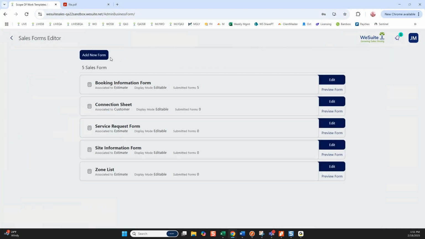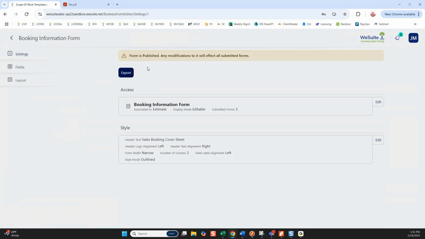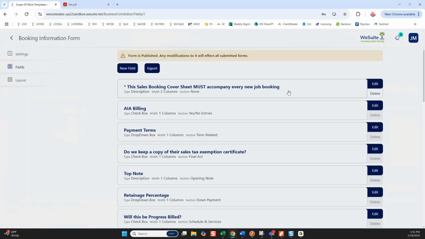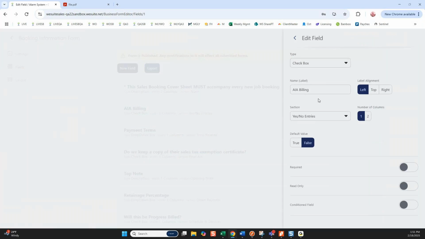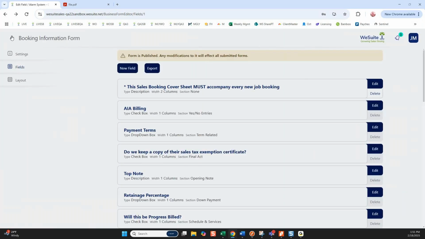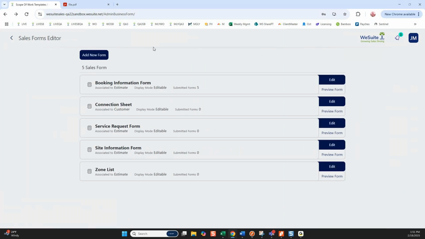I would go to sales forms, and I have a booking form, and I want to edit it, and you would create your fields, create the layout, and so you could create the different fields you want, and whether it's a checkbox, a drop down, should it take up the whole screen or just half, how many columns do you want. So again, this has been very beneficial from a, you want control of your own document, you don't need to call us if you need to add a new checkbox or a new drop down.